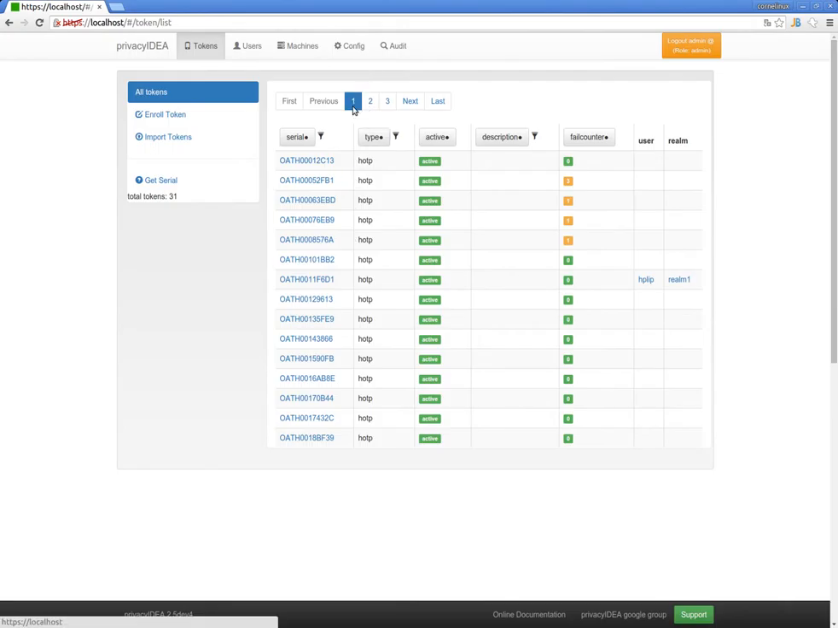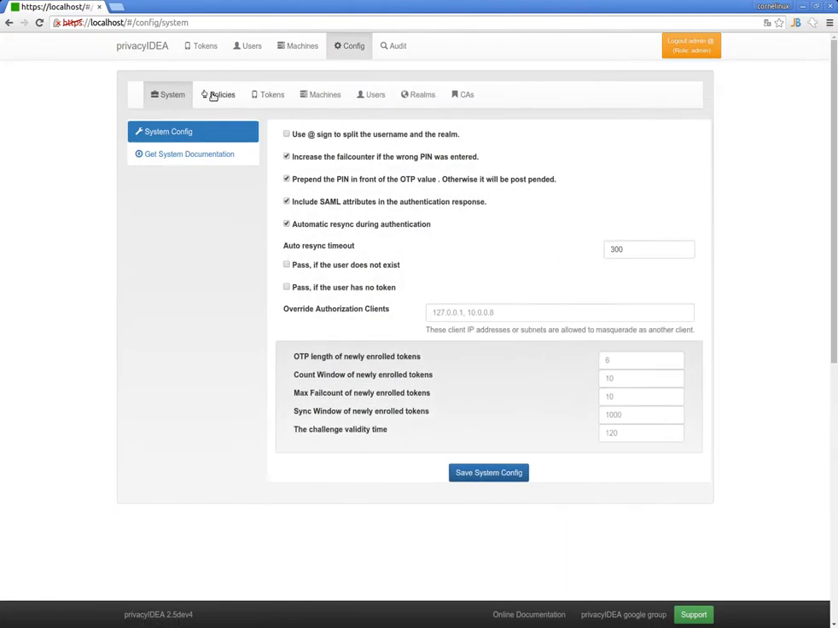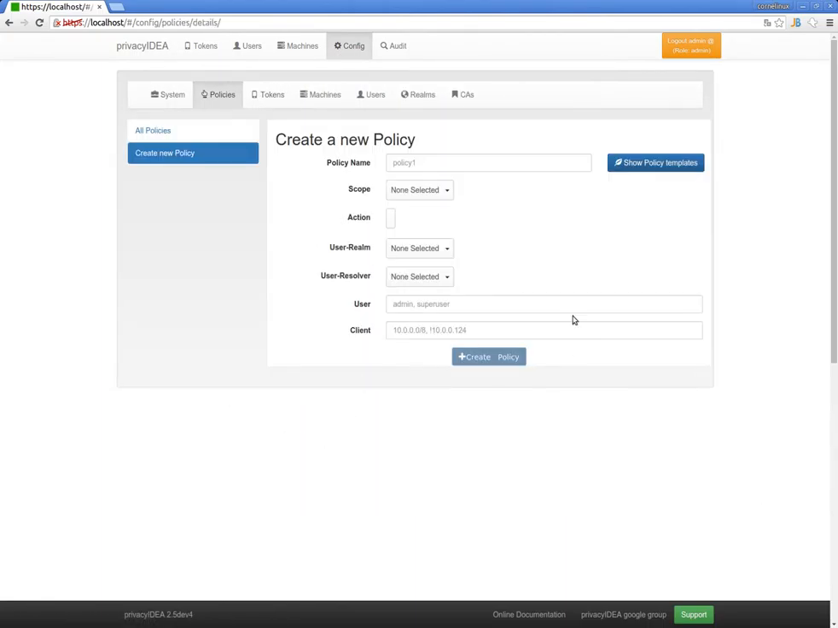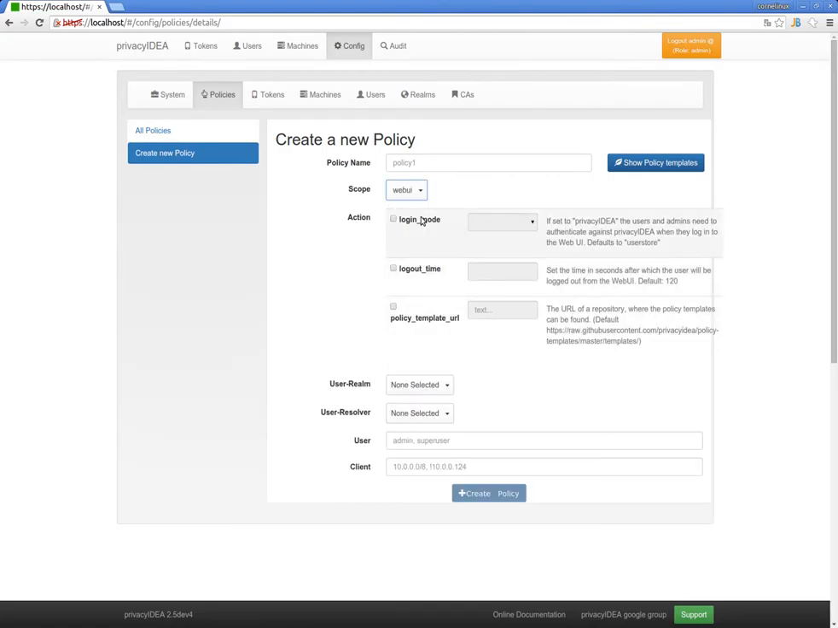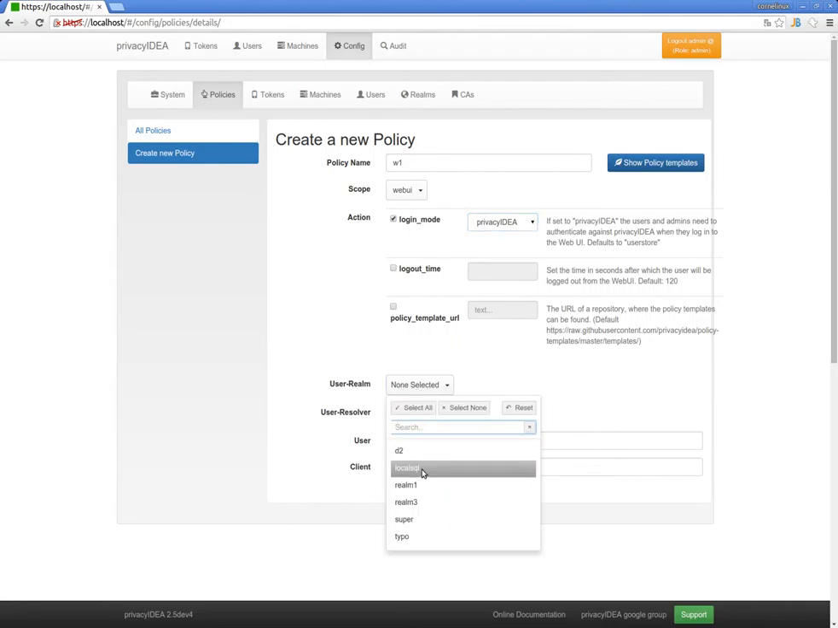Okay, for the user to be able to enroll the token, we have to configure some policies. First, we will define a policy in the scope Web UI, and we define the login mode as privacyIDEA. This means that when the user tries to authenticate to this web UI, he will be authenticated against privacyIDEA. We define this policy for the realm local SQL.